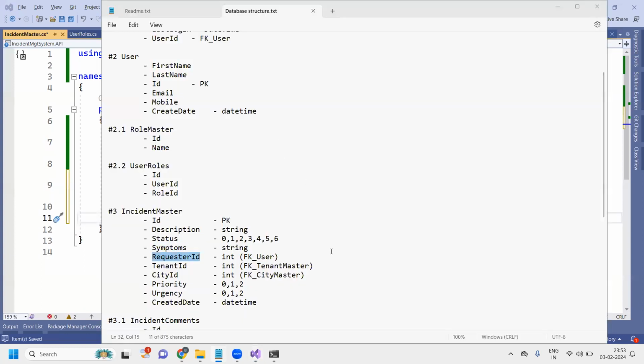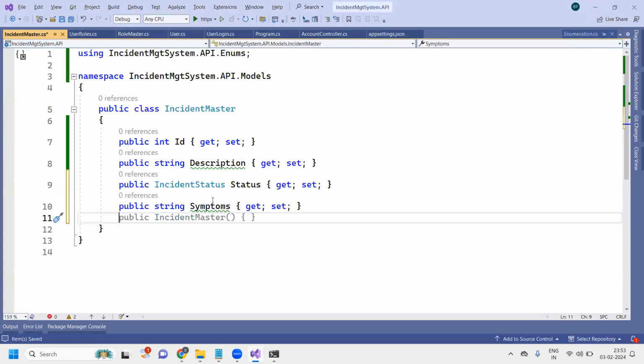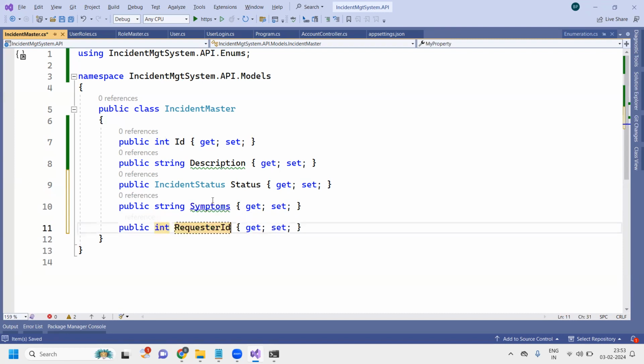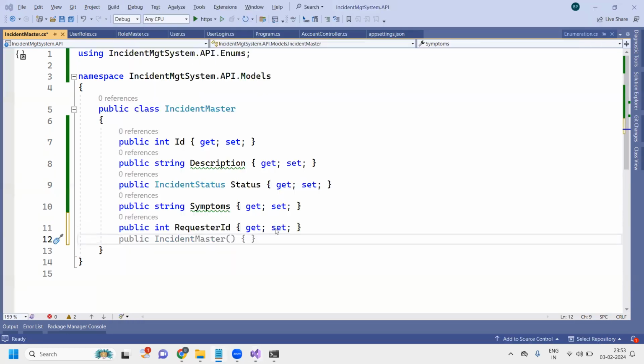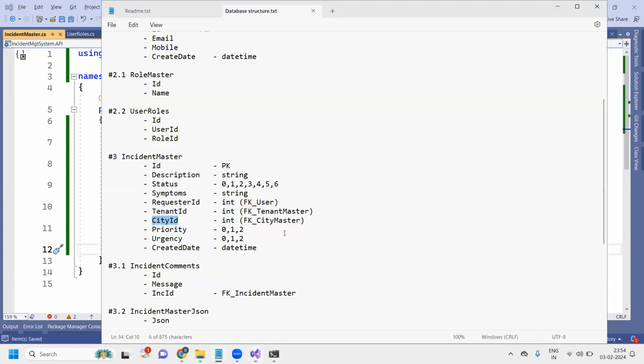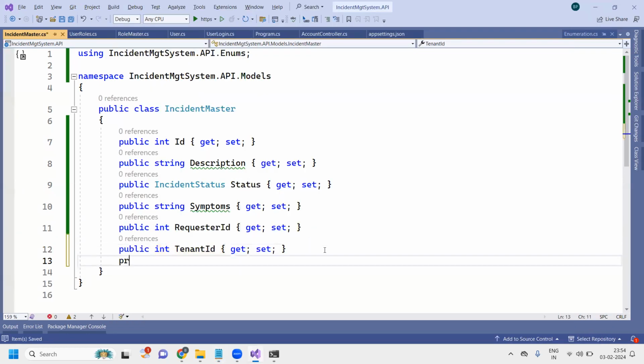Then requester ID means foreign key of user table. How to do the foreign key and everything in Entity Framework I will tell you, don't worry. Requester ID. Next one is tenant ID. Tenant is a foreign key of the tenant table. We also need to create one more table for tenant, so don't forget that. City, this is also one more table. Then priority.